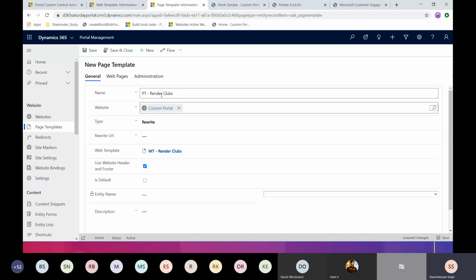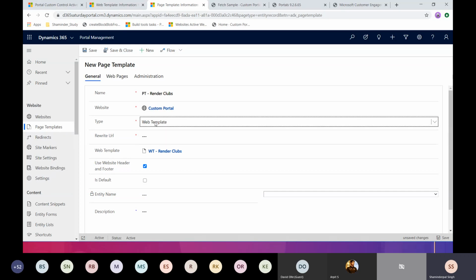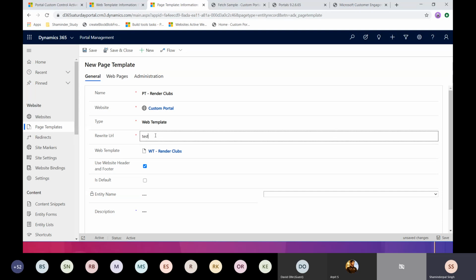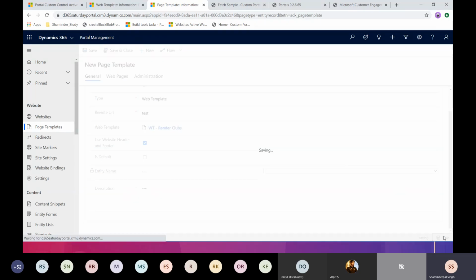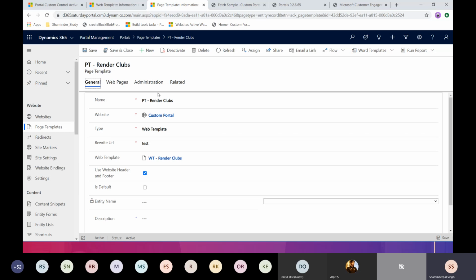In custom portal, rewrite type as web template. And there's a bug in this particular version that I'm using, that even though you select web template, the rewrite URL stays as required. So this shouldn't be the case, but to get around it, I'm specifying test over here. So yeah, our control is ready.